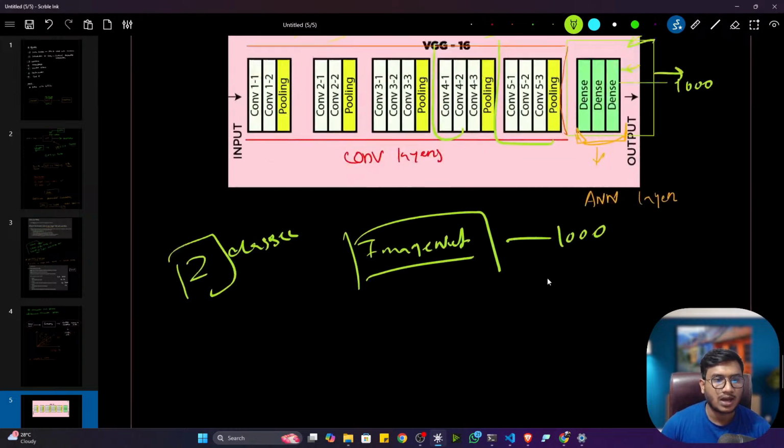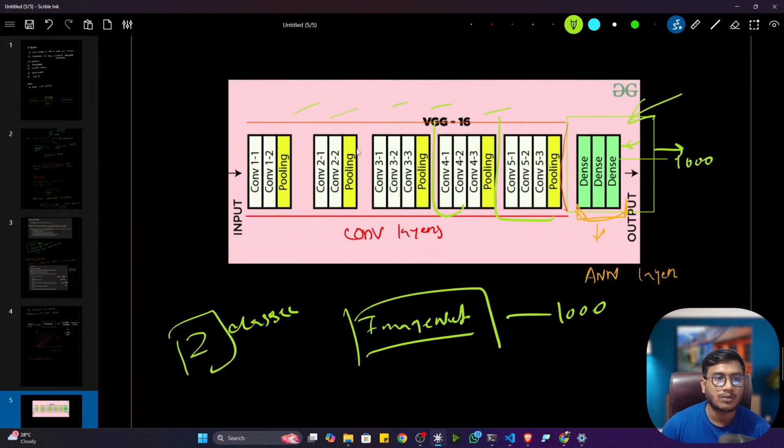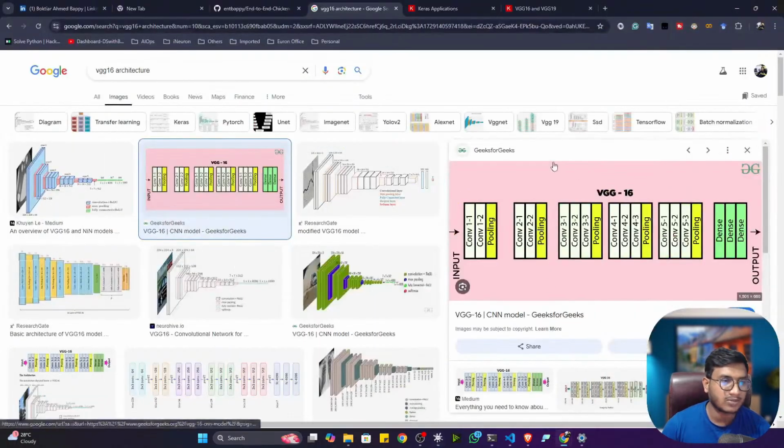Now let's see how it can be done. First of all, we have to get the VGG16 model from Keras. Then we'll save this architecture in our artifact directory. After that, we'll create our custom architecture. Then we'll merge them together. This is the idea. So let's get back to my code.